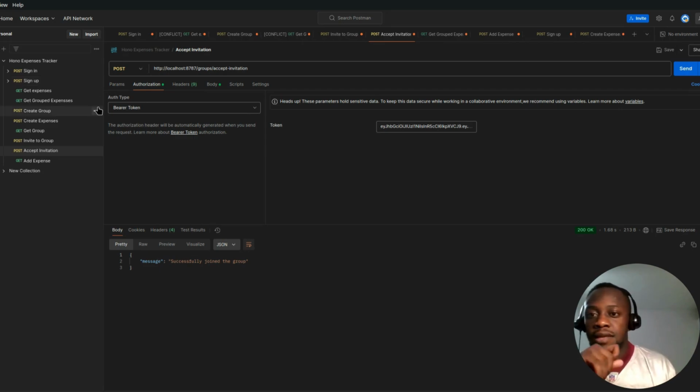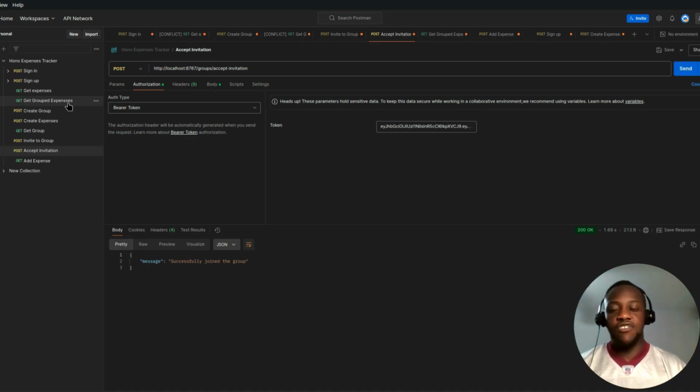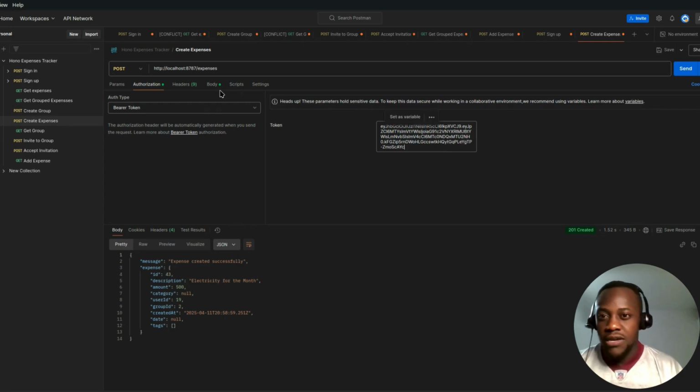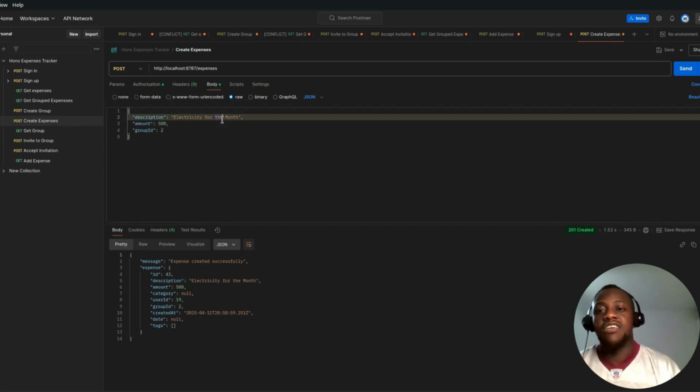But before they sign in, let me create an expense as the admin. Let me say this is the initial cost, before they come over. Maybe I've already spent 200 rand on electricity, and I want it to be a shared expense. So I'll come to create expenses here, put in my token again, and say electricity for Airbnb.